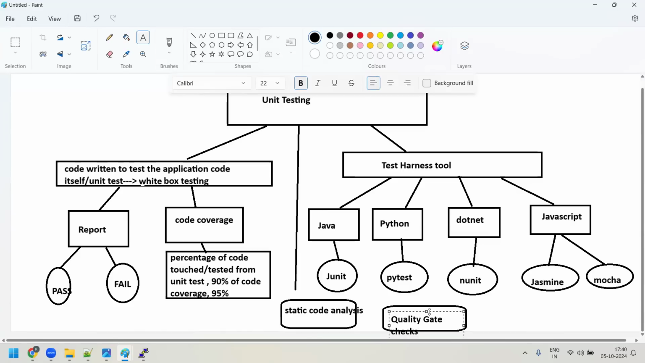So here, you're going to set up all kinds of quality gate checks. If the quality gate check gets passed, then only you will certify that the code is correct. If it fails, then you will reject that code, or rather reject that build. So the static code analysis and quality code checks, we have to see in our next session, not now.